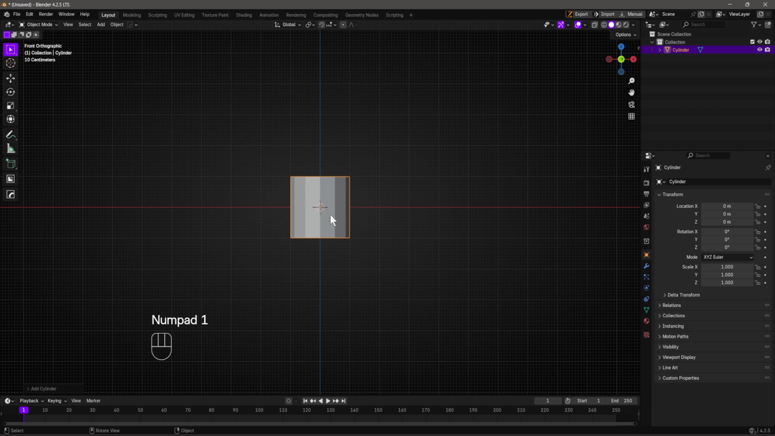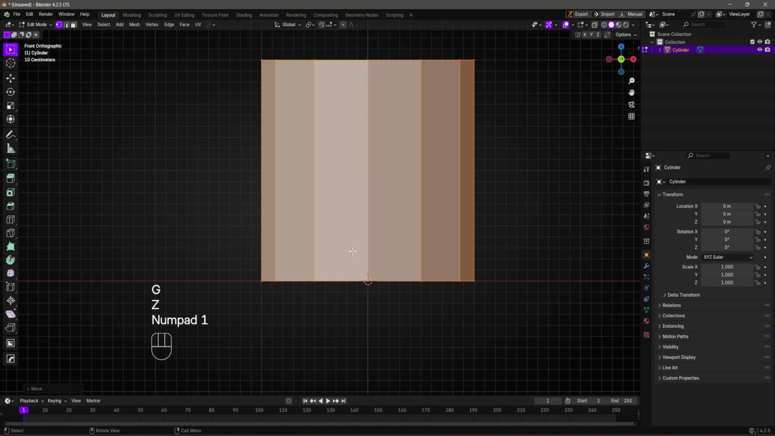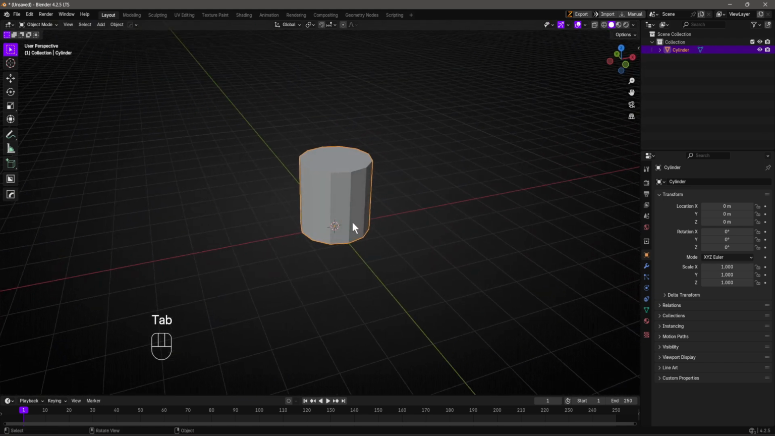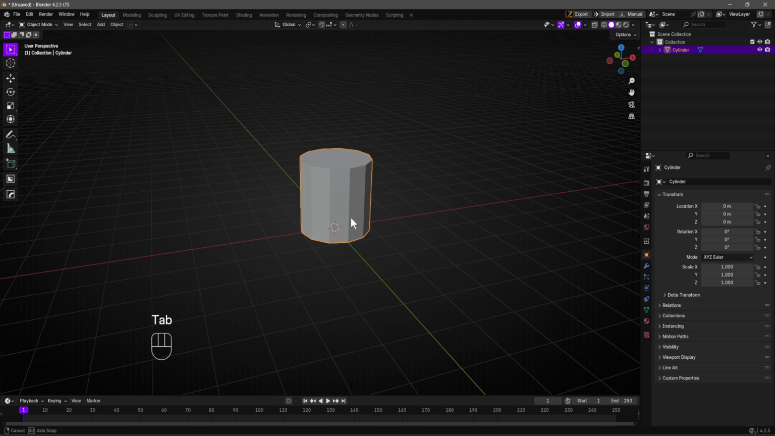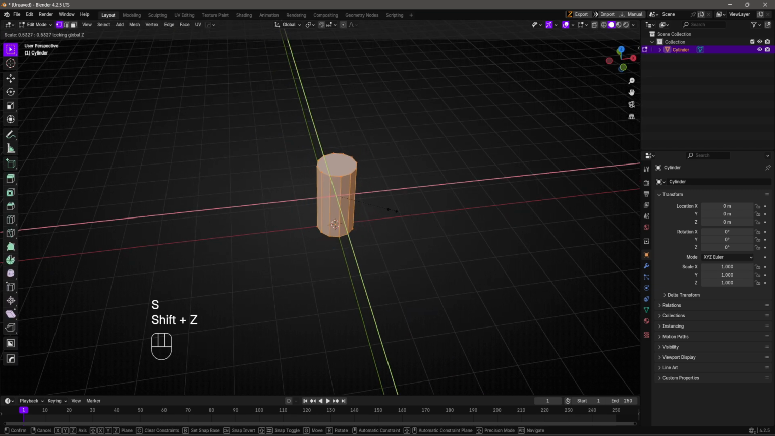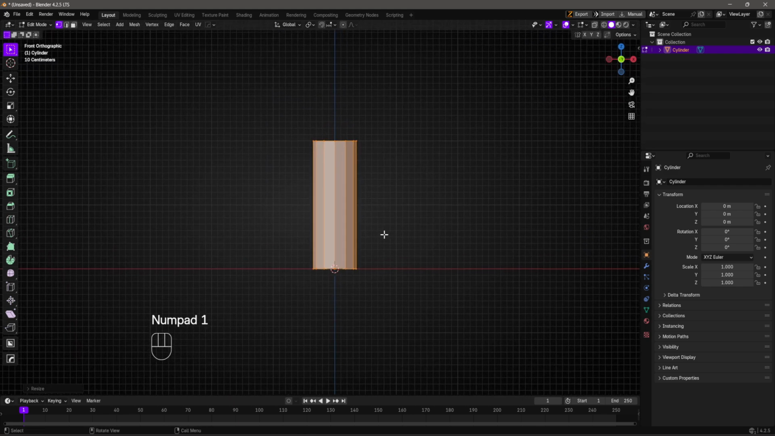So I have my mesh cylinder selected, and I go to my front orthographic view. I go to edit mode, G Z 1, so just take it above the ground level. Still in edit mode, I'll scale it down a bit to something like this. And remember, I told you guys about scaling along the Z axis.